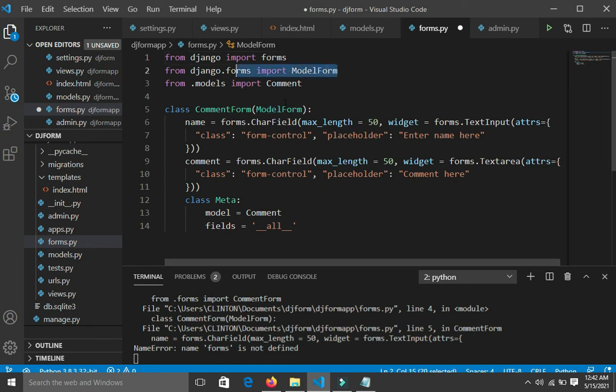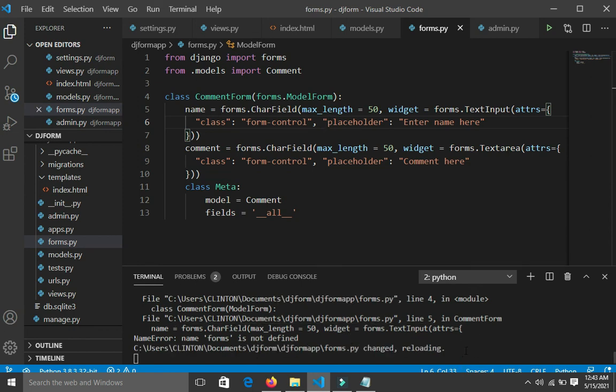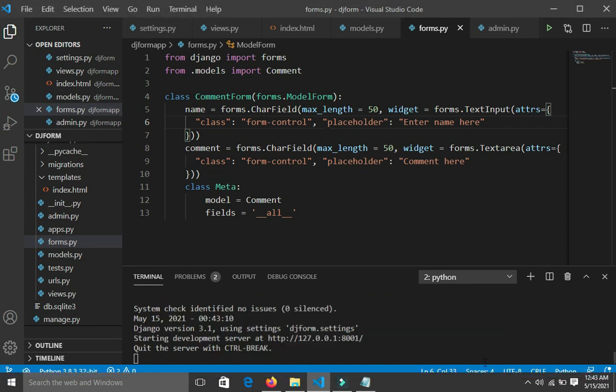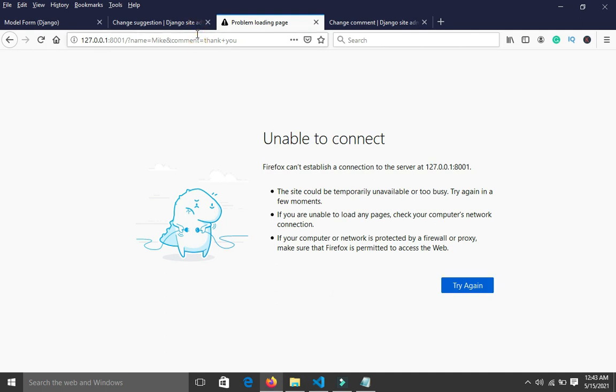And from forms I can import my ModelForm. So I'm going to simply put here forms.ModelForm and remove this ModelForm I have here. Okay, that's all I need to do. So now I can save my work and see if there's going to be any progress. Okay, let's go. Okay, the error is now gone, so refresh the page.